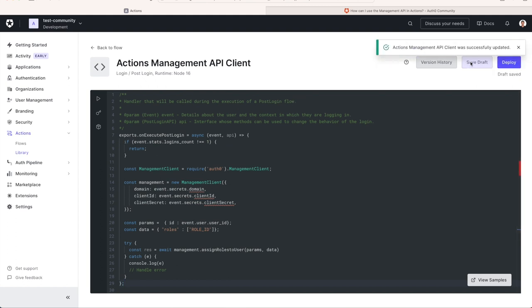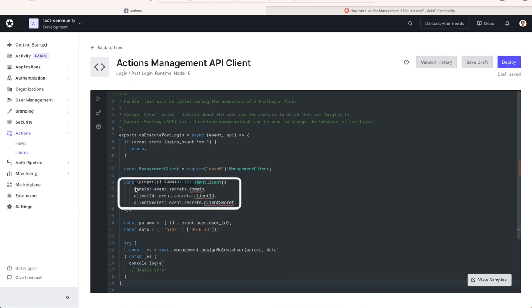Given the sensitive nature of initializing an instance of the management client, we must secure sensitive information like our domain, client ID, and client secret. So let's go ahead and do that now.